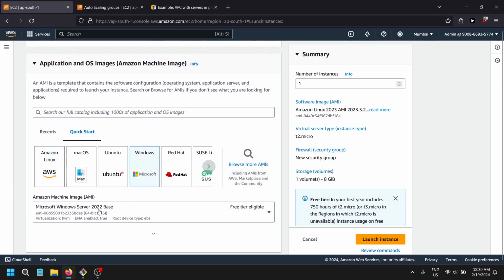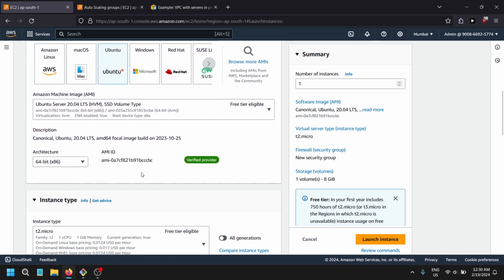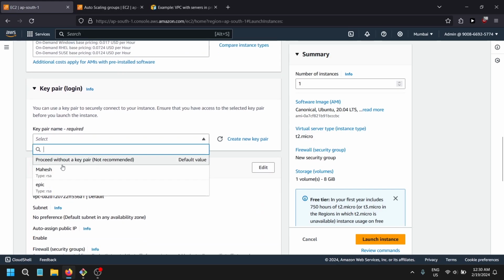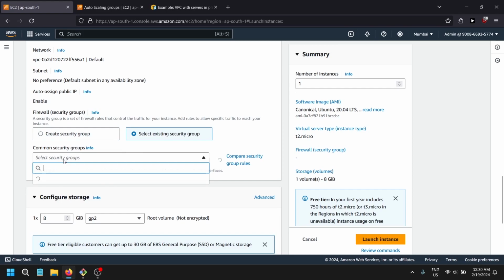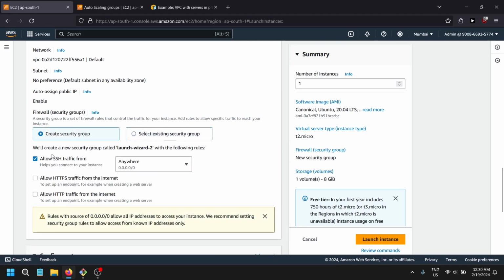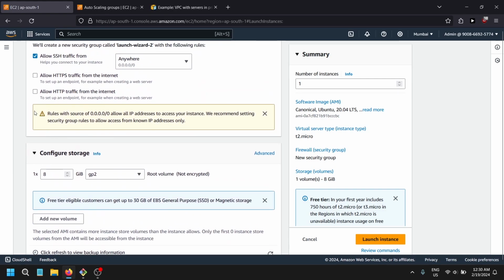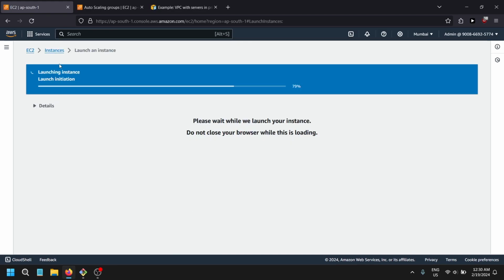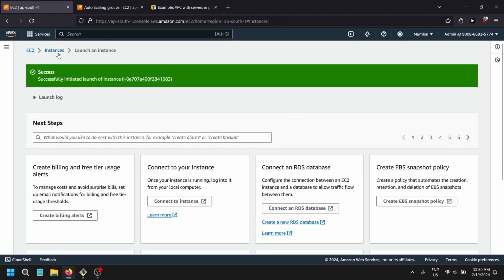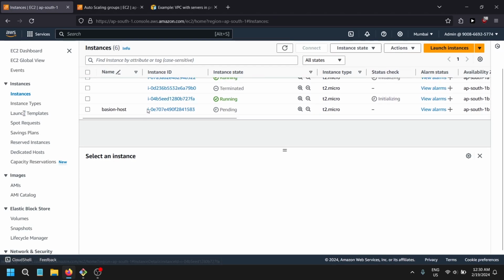We are selecting the Ubuntu 20.04 instance again, t2.micro. I am selecting the same key pair and need to create one EC2 security group that allows SSH from anywhere, and HTTP traffic from the internet. No, we don't require this. Click on launch EC2 instance. We made one mistake over here. So, all set.